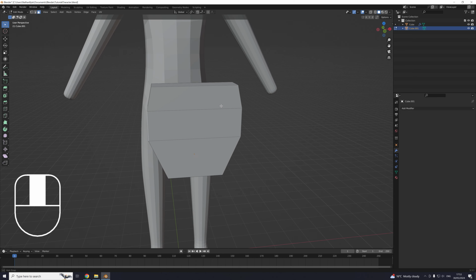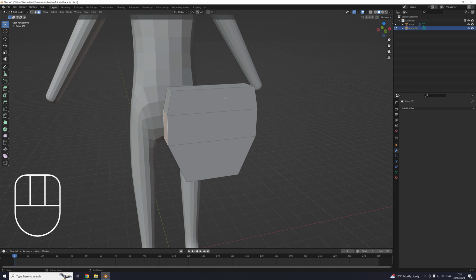So let's tackle these fingers first. I'm going to use Control R to loop cut in here. Now I'm going to do this 3 times. So scroll up once, scroll up twice. So I've got 3 loop cuts here. I'm going to click to enable that.